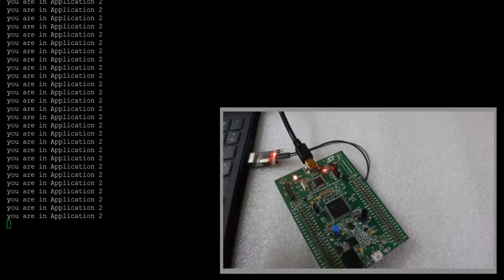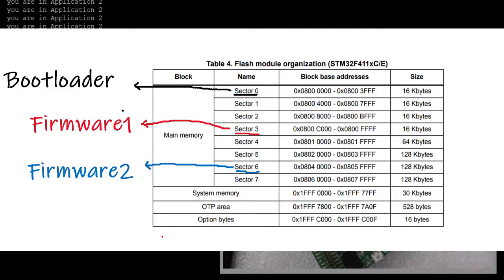Before we go ahead and see how it is done, let me tell you how it works. All the user program of the microcontroller is located in the flash memory, and this particular microcontroller that I am using, the STM32F411, has 512 KB of flash divided unequally into 8 sectors. I am going to place my firmware 1 starting at sector 3 and firmware 2 starting at sector 6.